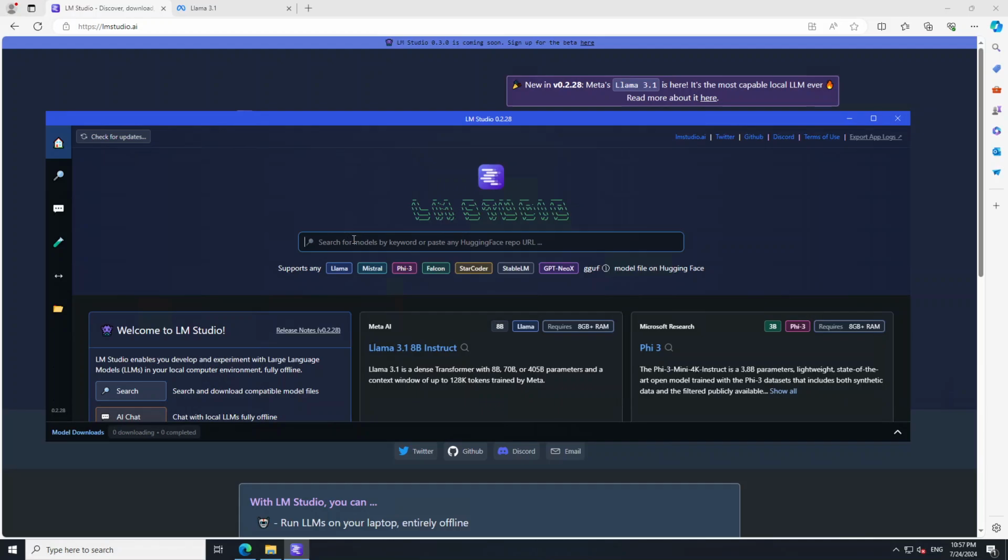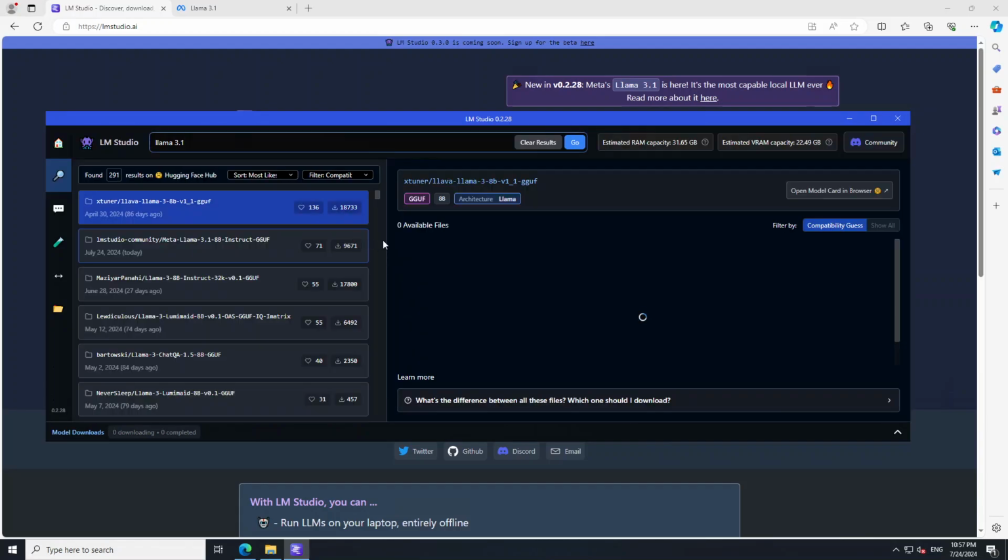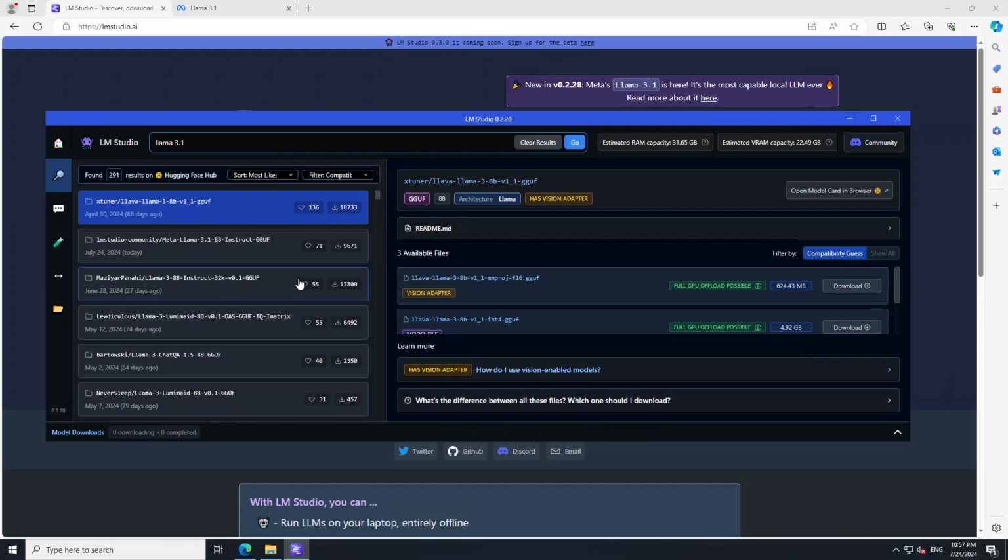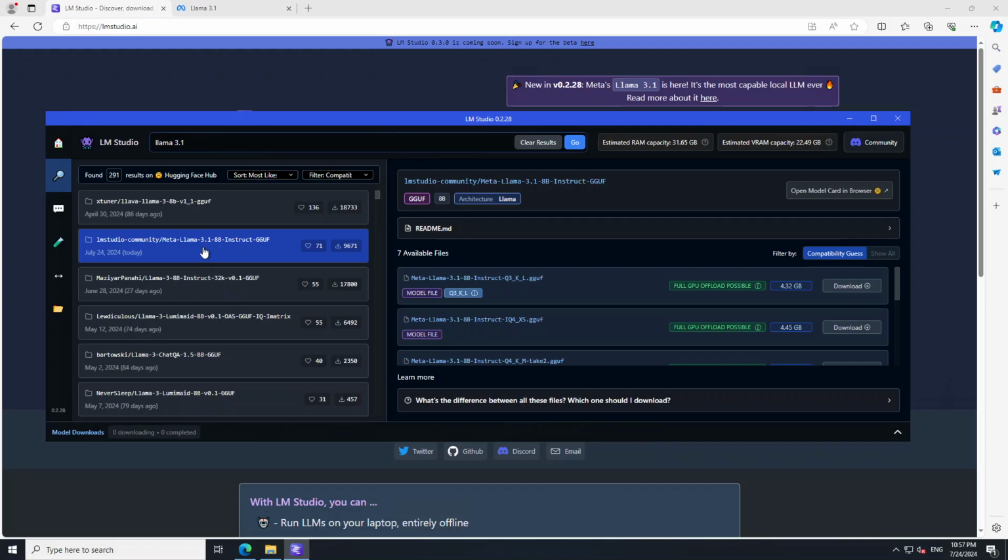Just click on this text box in the middle on the home page and type Llama 3.1 here and wait for it, and you will see that a lot of people have already done it. I'm just going to go with LM Studio's own quantized version. Now this is another thing you need to keep in perspective. We are not going to install the full version, we are just going to install the quantized version.